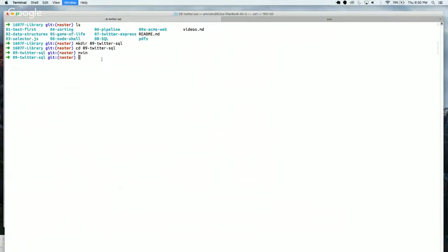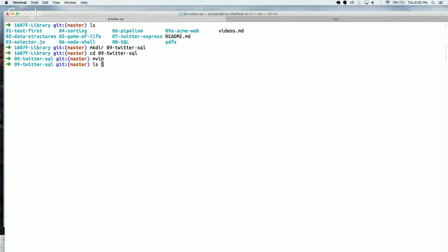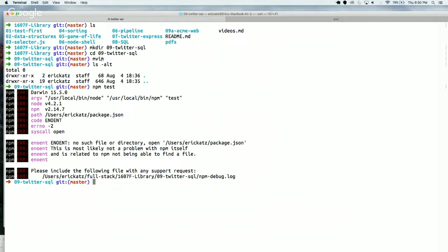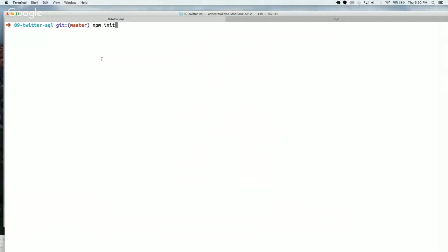So my goal is to do something like this. I'm in a directory, nothing here, empty. My goal is to say npm test, and to run my tests. I can't really do that yet, so the first thing that I'm going to do is npm init.